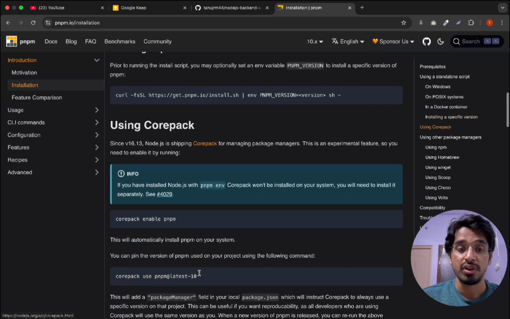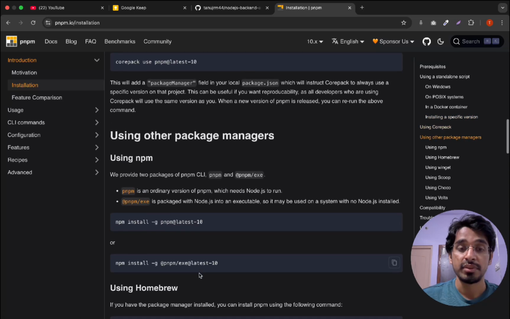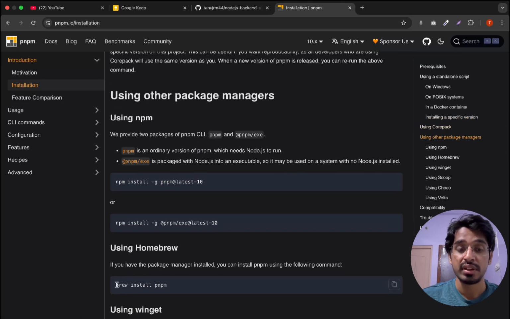If you're using Mac, we use homebrew, where you can just do brew install pnpm, and that will easily install pnpm onto your Mac machine. That's what I did over here. I just did this and pnpm was installed. Also if you are using npm, you can do npm install and install pnpm globally at latest, which will install the latest version of it.